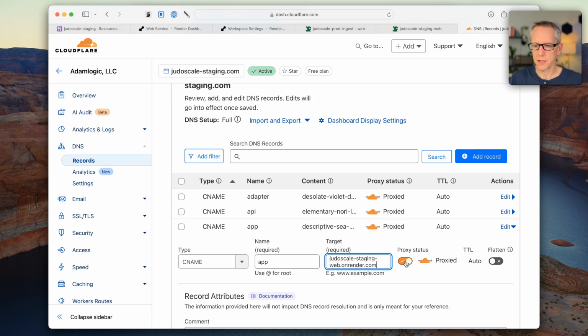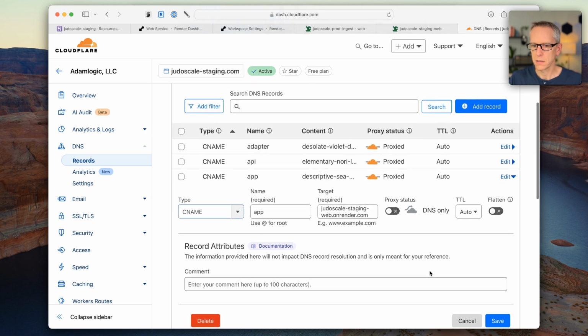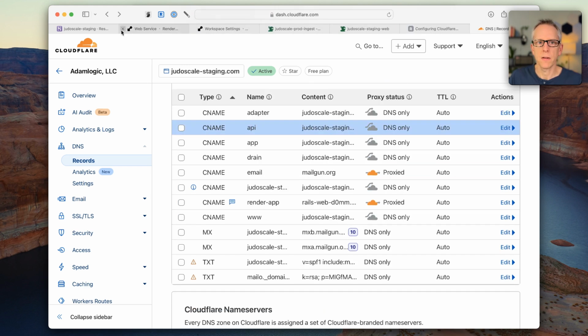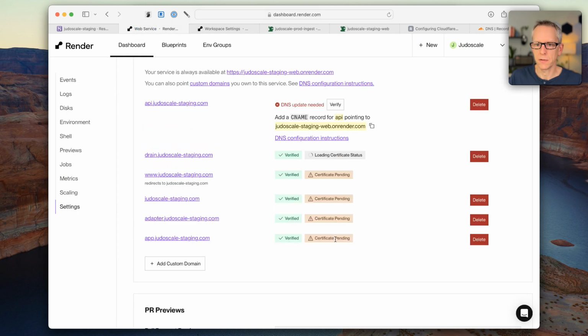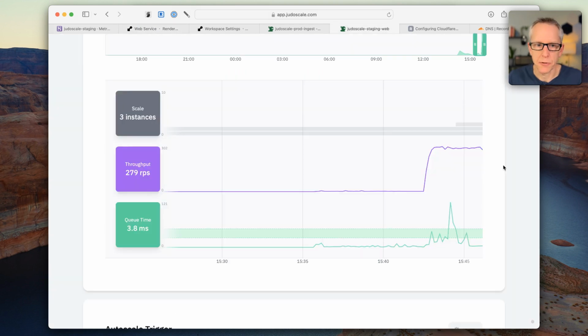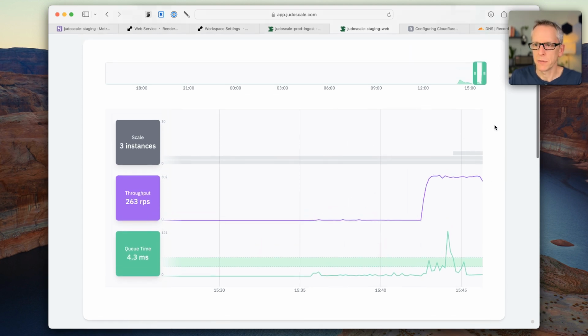We're going to change its proxy status because Render actually uses Cloudflare behind the scenes, so we don't want it to proxy through Cloudflare twice. Let's save that. I've added all the subdomains that we need here. Let's verify these.